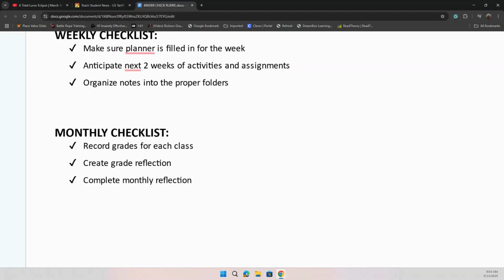Now, monthly, again, it's just record grades. I know y'all love looking at your grades. So make sure you keep an idea of what your grades are. Create reflections. I'll get that to you guys and folks. And then also monthly reflections. If you're using the one I gave you digitally, all this is there already, isn't it? As far as the planner. Does everybody got that? So that should be done. But if you don't have that, make sure you do it as well.